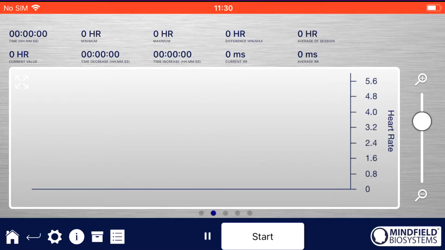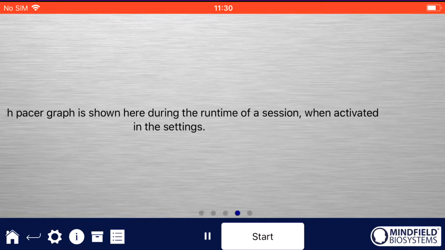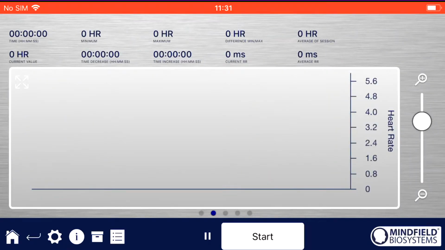the heart rate variability. You see at the bottom there are these dots indicating that you can swipe over to different screens, which are mostly only visible and useful when a session is running. At the bottom left, you have 6 different icons: the house, the arrow, the little gear, the info button, a box, and a list. Let me quickly introduce to you these buttons.